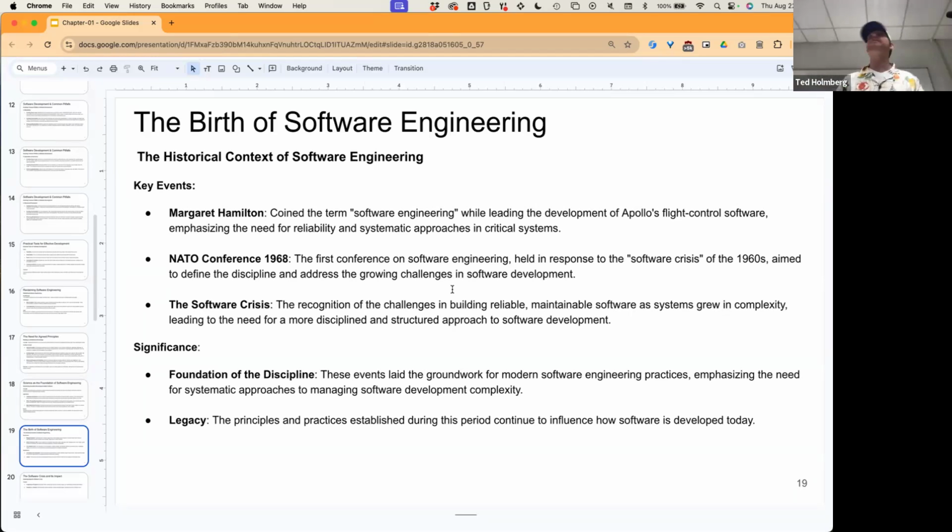Okay, so let me pivot briefly and motivate a historical rationale for software engineering. It's sometimes good to know where the people before us came from and why we're at the current state that we're at right now. So let's talk about the birth of software engineering. It was actually done by a woman software engineer, Margaret Hamilton, who coined the term software engineering. She led the development of the Apollo flight control software, and she emphasized the need for reliability and systematic approaches in critical systems.